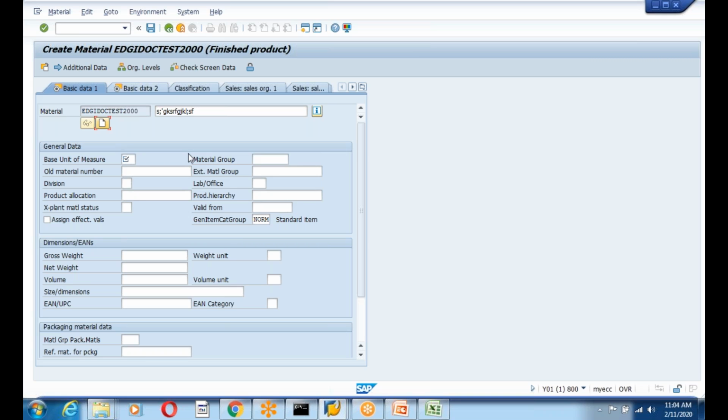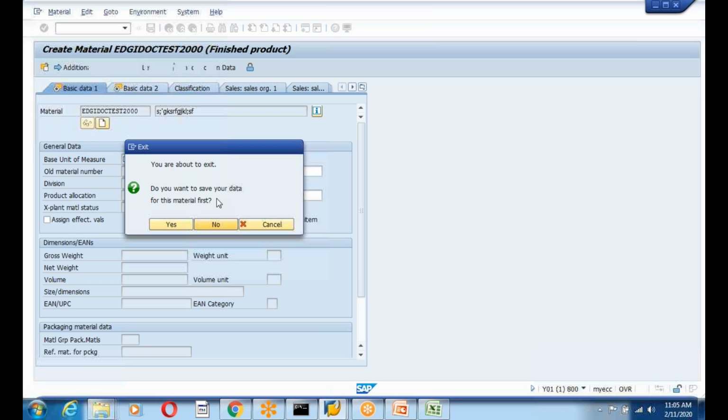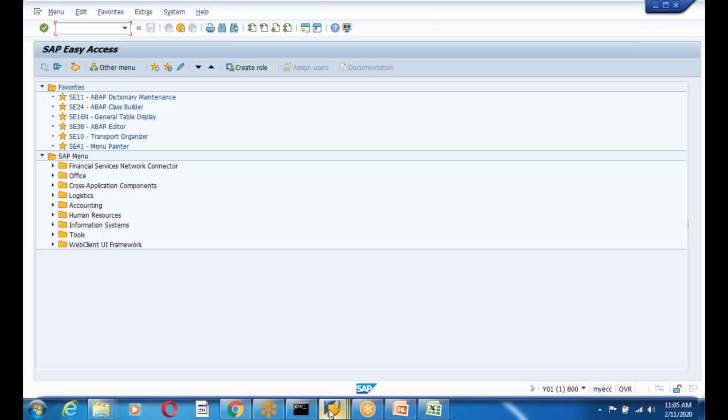First record, map the values to the recording. Second record, map the values to the recording. Third record, map the values to the recording, and run the recording again. It will create the records automatically. So if you want to do it in a BDC program, you must do a recording, guys. That's the first step which you must do.